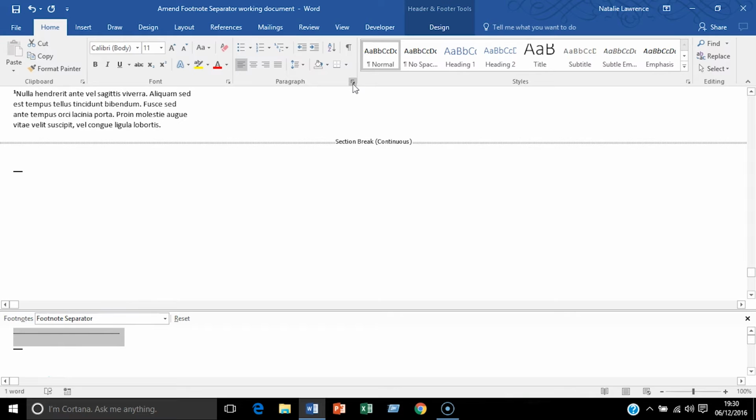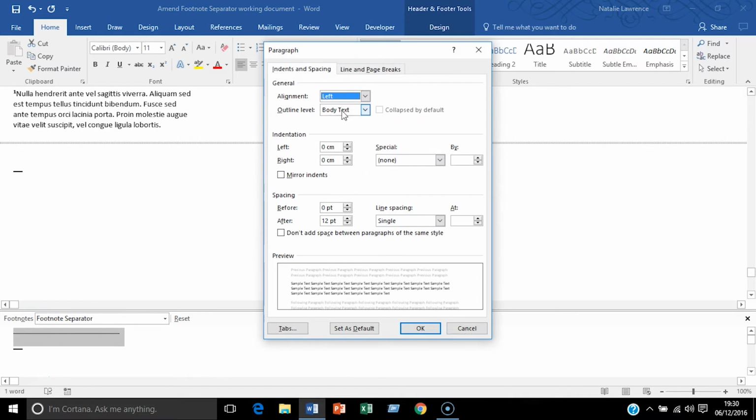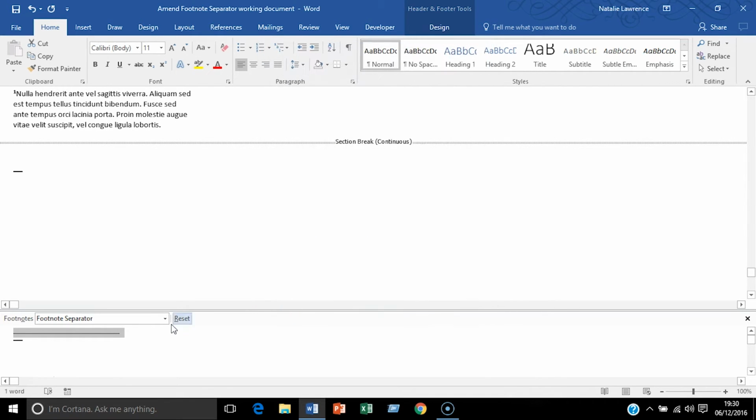In the paragraph section, I'm going to click on the little box in the corner, and here it is. So there's spacing, which is 0 for before, but it's 12 for after. So I need to change that to 0. Okay, so then I'm going to press OK, and that's it. So the gap is closed there.